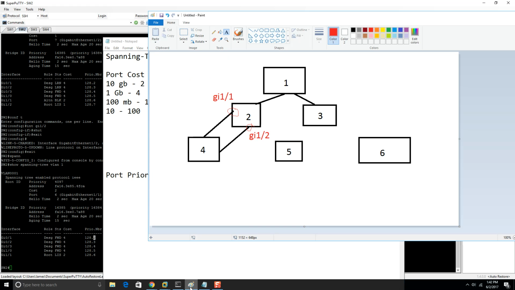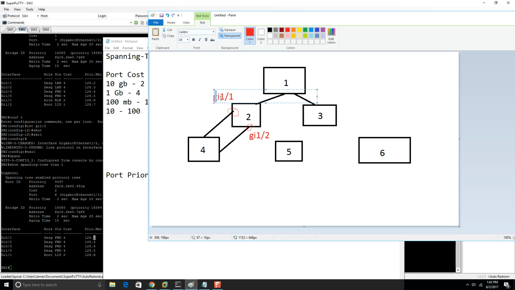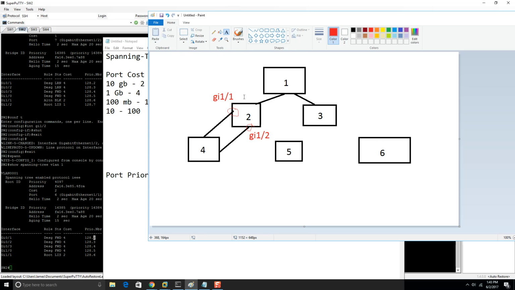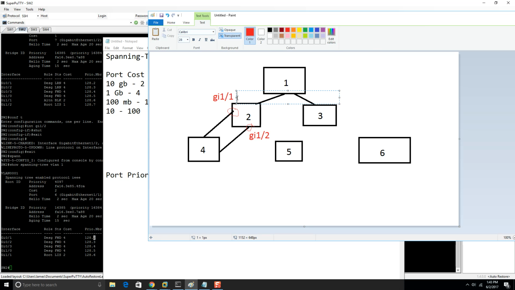So if we go back to our canvas here, you'll guess that the priority for this would be, let's say, 128. Well, let me select it. It will be 128.1. So let's do this real quick. We'll say the priority will be 128.1. And then it'll actually probably end up being .6 or something, because it typically starts from zero.